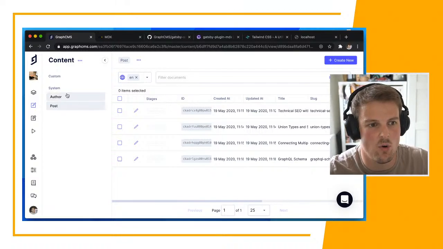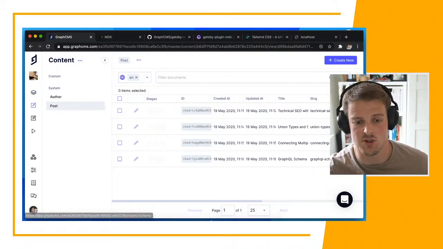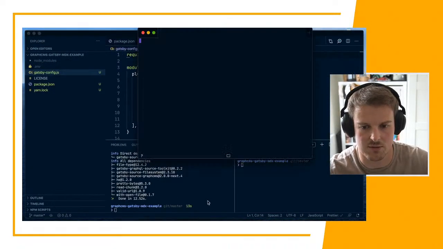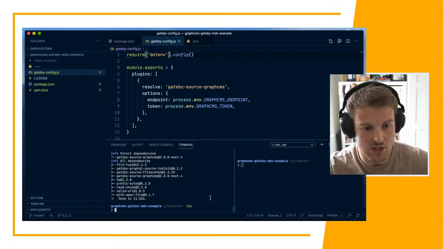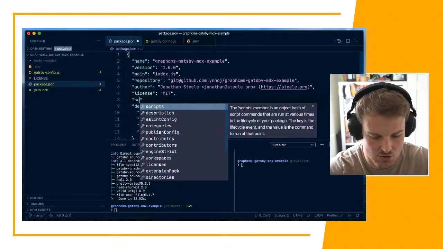So now that we know what we have inside of our project schema-wise and content-wise, we should probably build. No, I don't need that. We can now go ahead and actually build that. So I'm just going to add the scripts here.